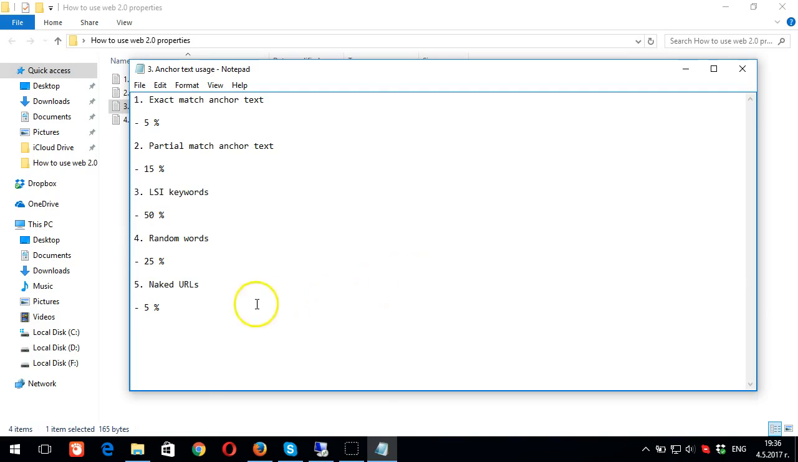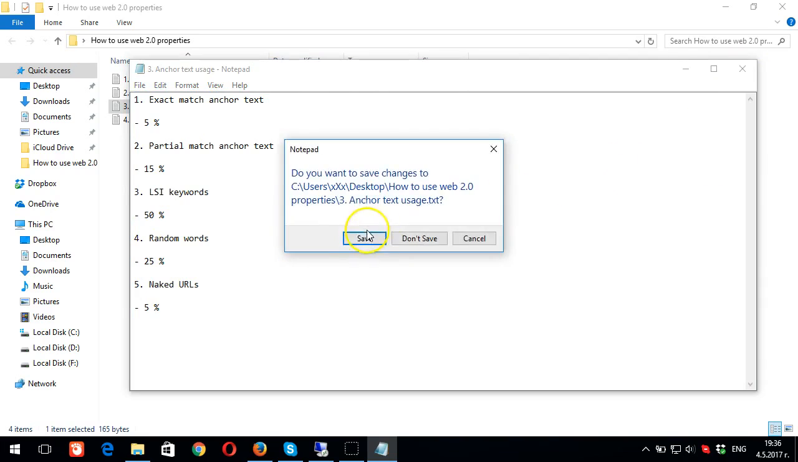And then we have naked URLs. So for example, if we are promoting, let's say, fitness.com, if this is our website, then this is our naked URL. And we have, again, 5% exact match, partial match 15%, LSI keywords 50%, random words 25%, naked URLs 5%.